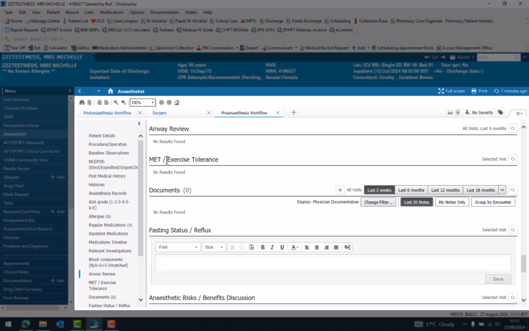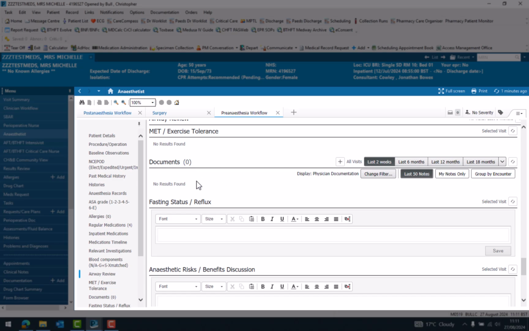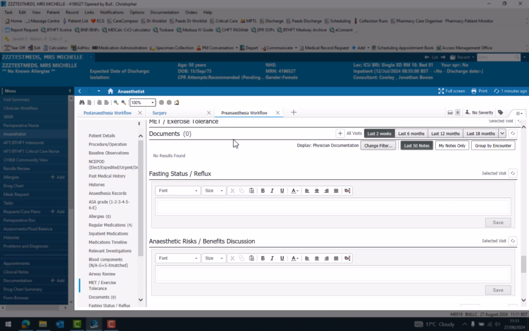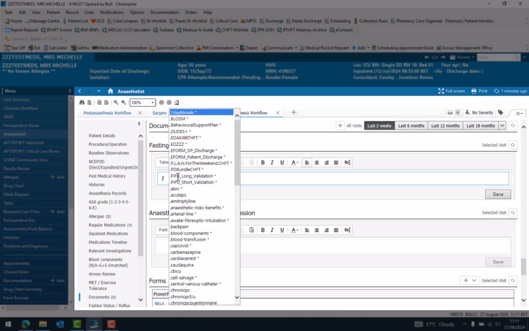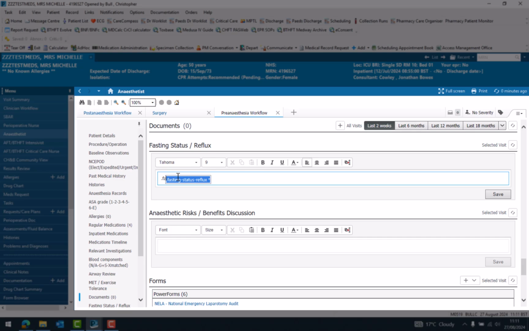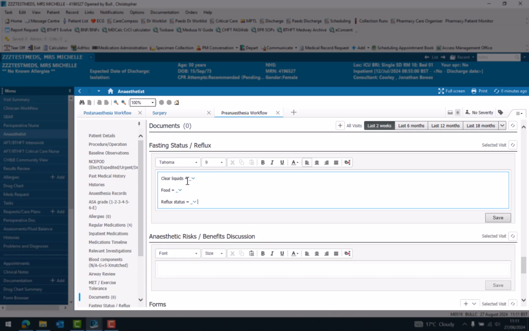Metabolic equivalent, exercise tolerance, again a power form which will feed into this category. Any relevant documents associated with this patient's journey we'll pull in through here. Fasting status, again type your dot and type in fasting. So you've got fasting status, reflux.